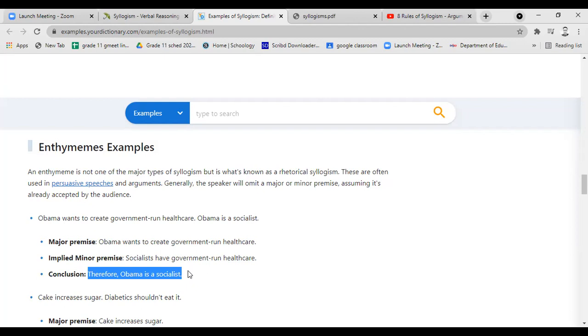Okay, because kagaya sa atin, ang PhilHealth, run by the government yan. No? Pero hindi naman tayo socialist country. So it does not follow that when a president establishes a government-run healthcare, he can be considered a socialist. Okay? So again, that is invalid.